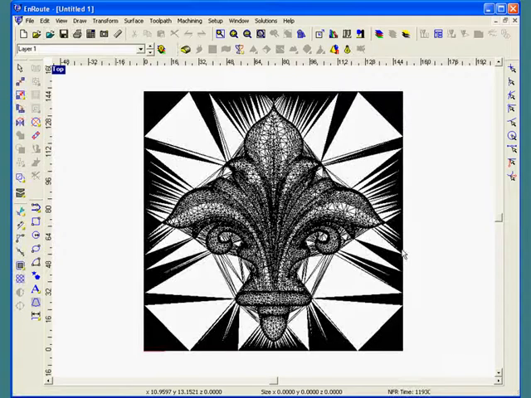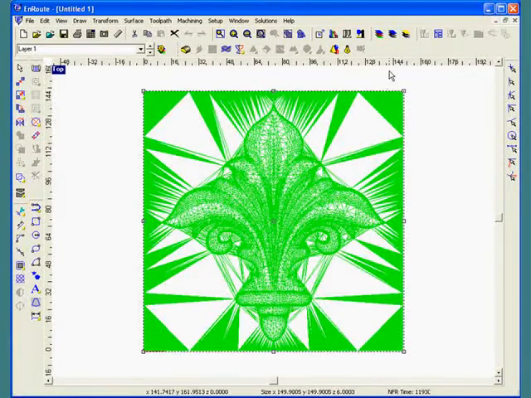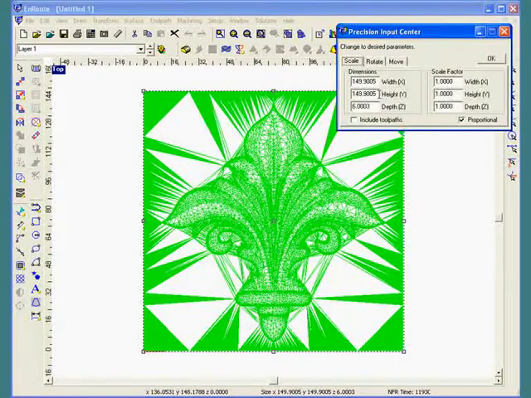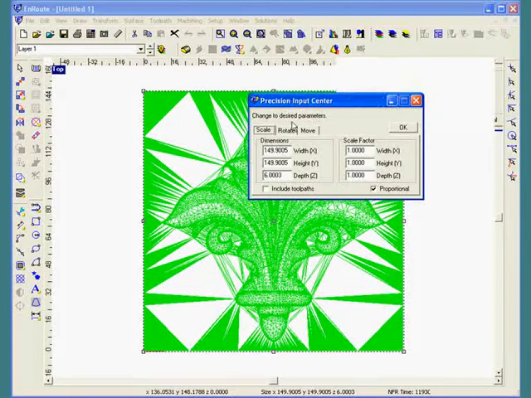The file comes in a little bit bigger than I'd like because it was saved in millimeters, and STL files are not unit specific. To resize it, I'm going to click the F2 button, which brings up the Precision Input Center, and with proportional checked, I'll resize it to the size part I want.